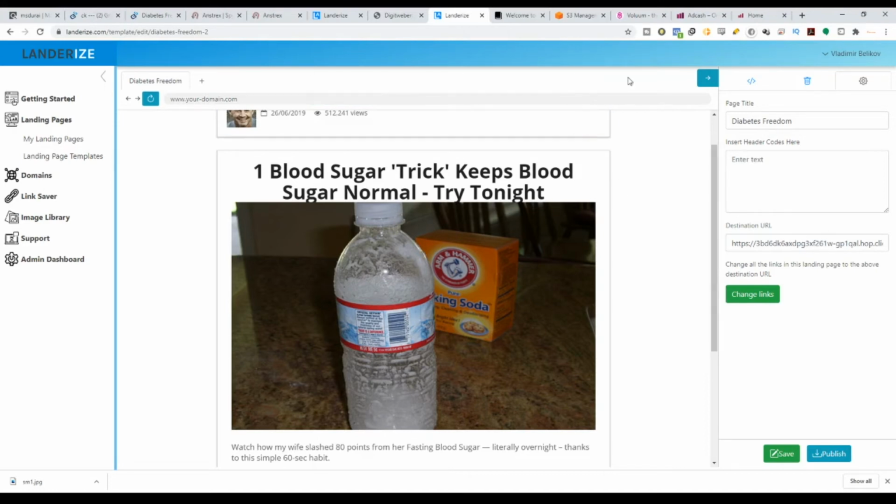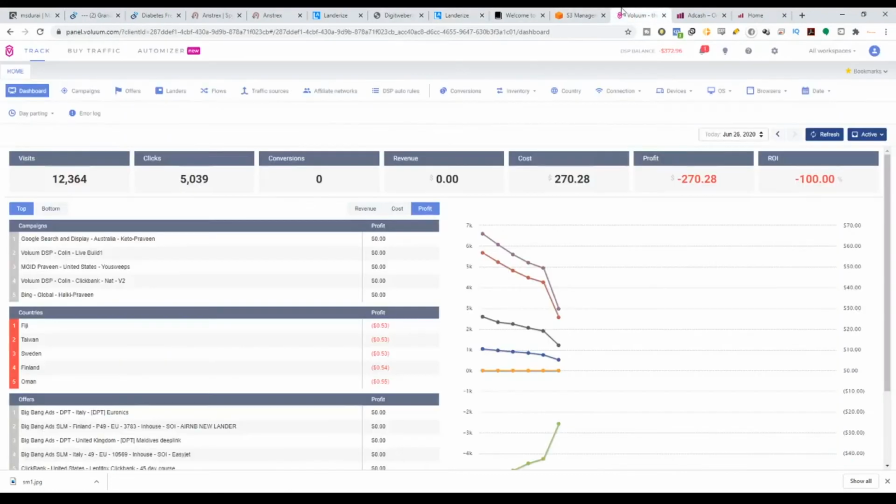So the third step would be you going ahead to Voluum and creating a tracking system. So let's do it. The first thing that you need to do when you're building a tracking system is to set up the affiliate network and the traffic source. This is something that you only do once.